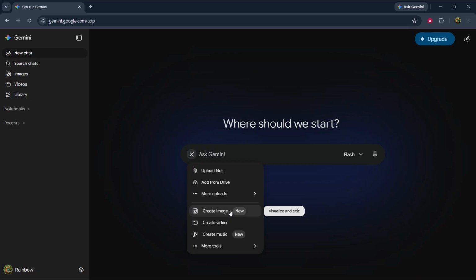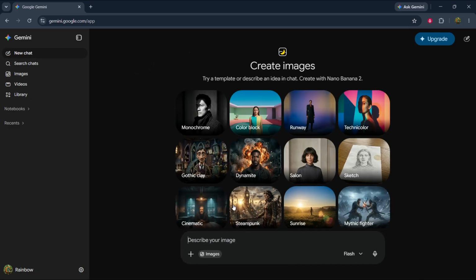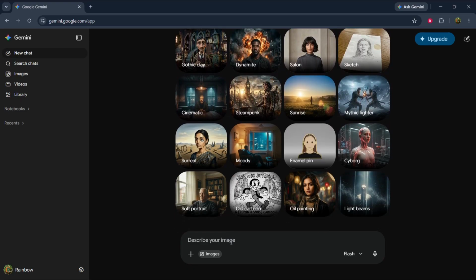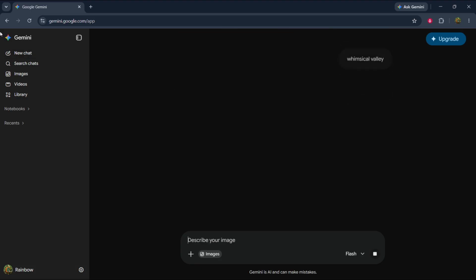When you click on Create Image, you'll be directed to a new area where you can specify the elements of your image. This is where your imagination will come to life. You'll want to describe the image you want created. For example, you might type in Whimsical Valley. The more detailed your description, the better the outcome will be, so don't be shy. Be creative and let your ideas flow.